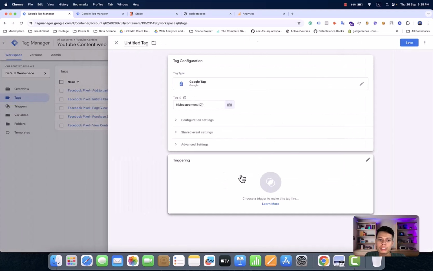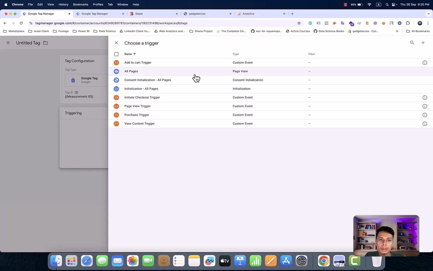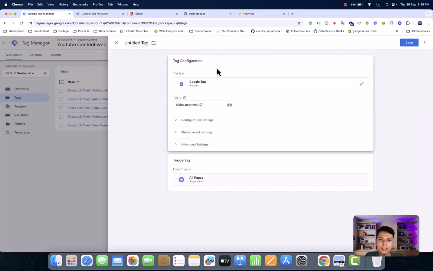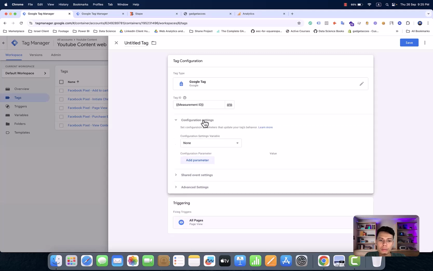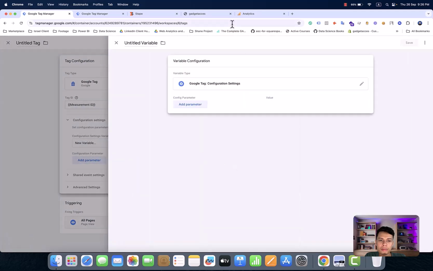Then this tag will be fired on all of the pages, because this is the base tag for Google Analytics, and there is more configuration you have to set up. That is the configuration setting, and in the configuration setting we can add a direct parameter, or we can add a new variable for this Google Analytics tag configuration. I'm going to create a new variable because it's the best approach. Then let's add a parameter.